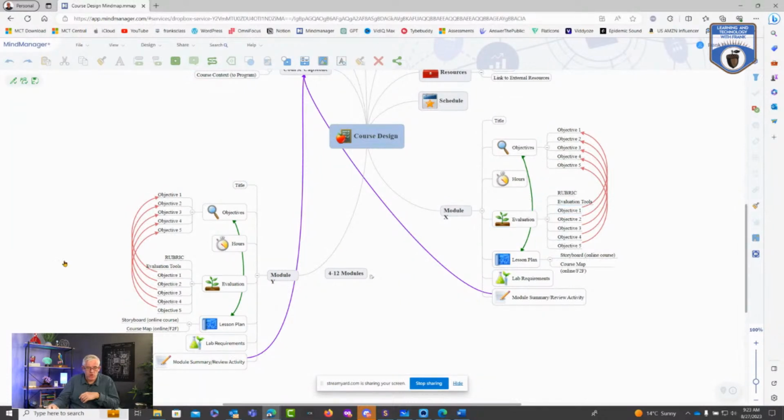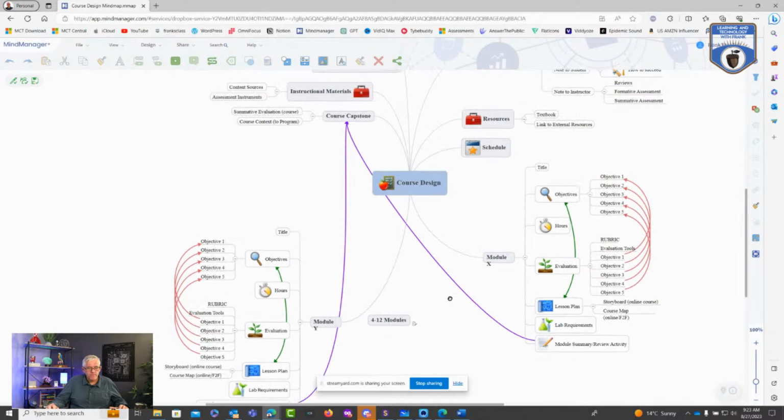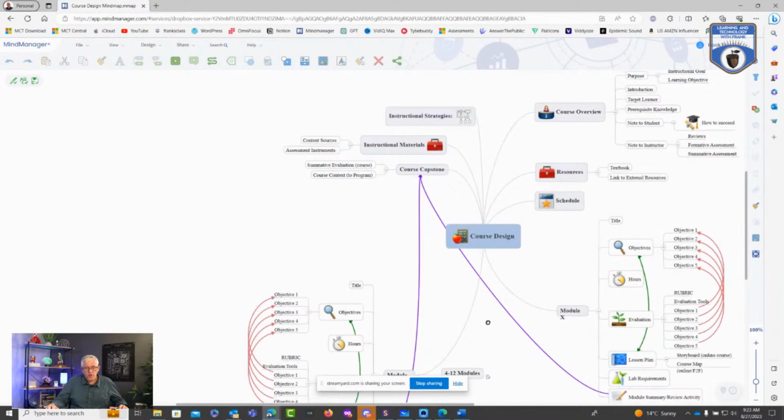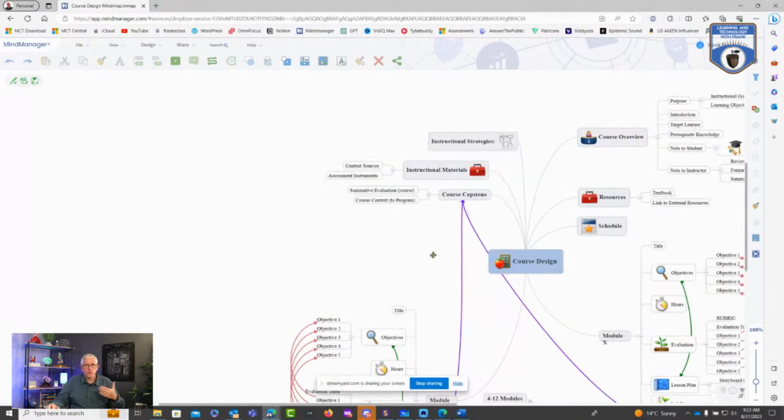Actually, you can see it's one module here. For every module, I'll set objectives, set time frames, set evaluation rubrics against each of the objectives, and set up lesson plans. So I'll storyboard that out, set up lab requirements or hands-on practical learning, and then have a summary or a review activity to create summation for each of the activities. And then from a course standpoint, I'll do all of the modules, and then I'll do actual course capstones, set up instructional resources, those types of things.